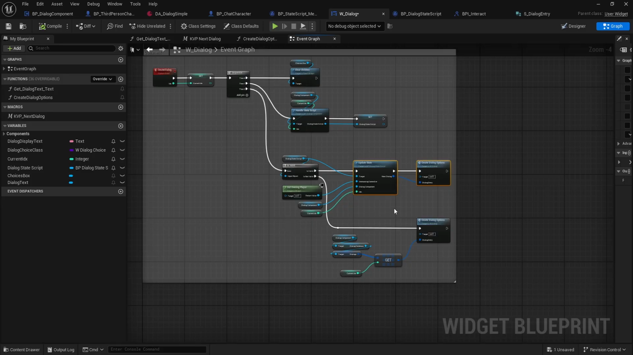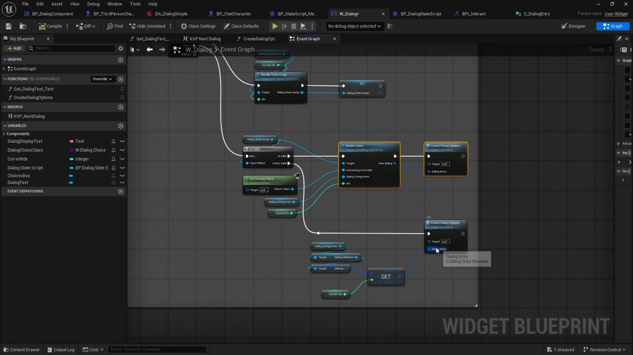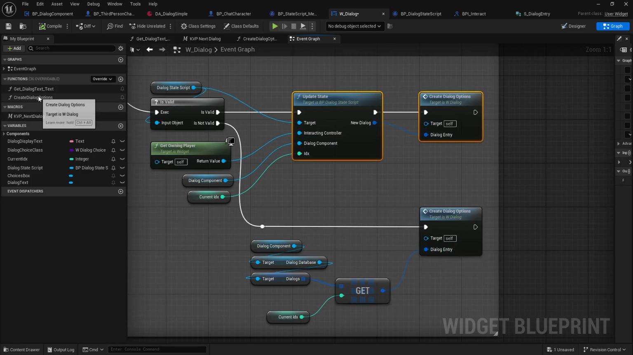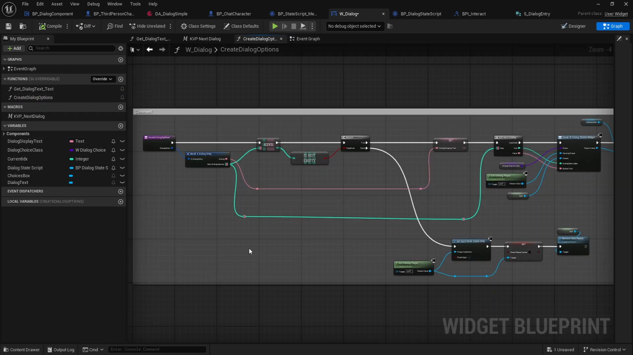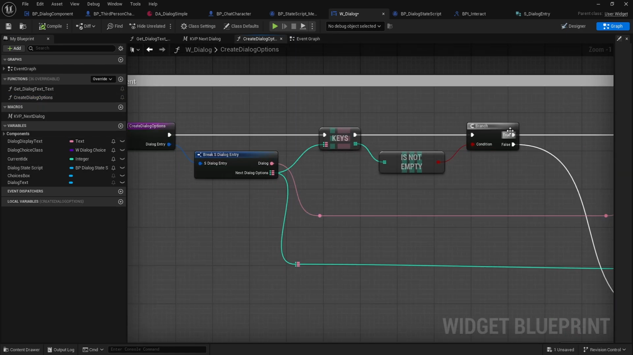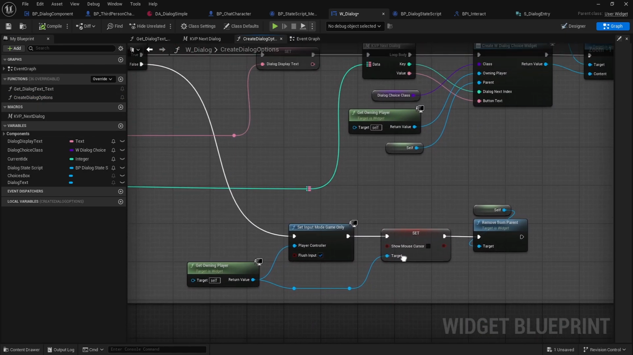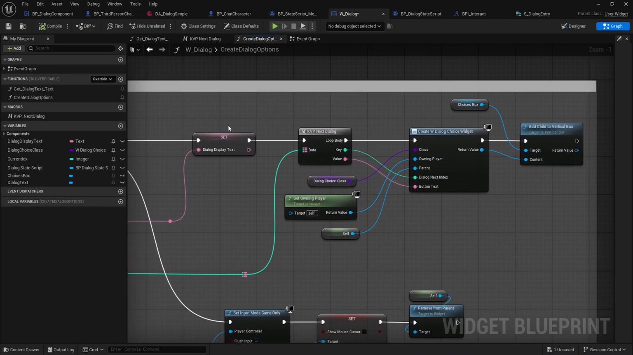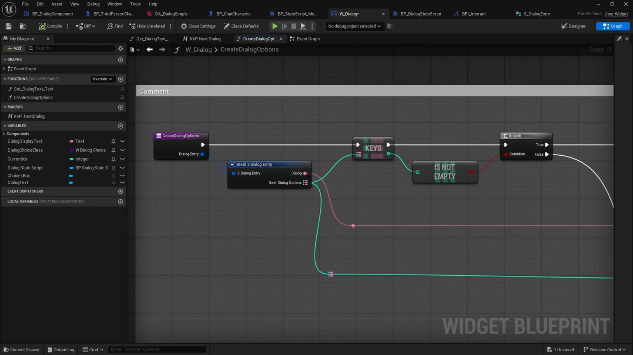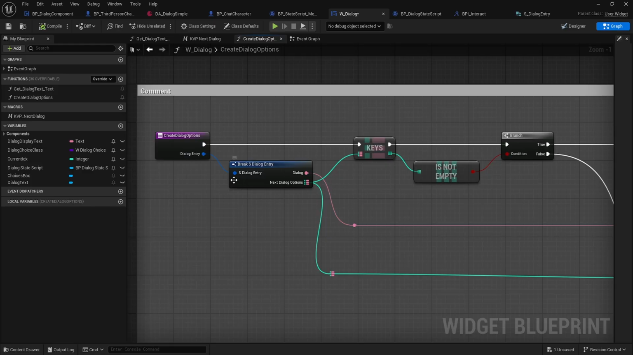I just collapsed it to a function, but instead it takes in the dialog entry now. So if we see these dialog options, it was just that same function. Here it does the keys not empty and then removes the widget. It was what we had in the old system, but this was just collapsed to a function because we need to use it twice now, because once it handles it via the state script, and then once it handles it if you don't have a state script.